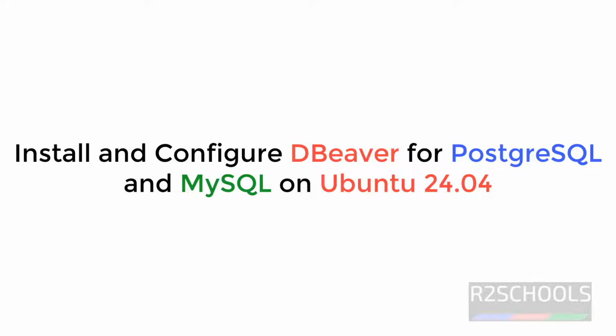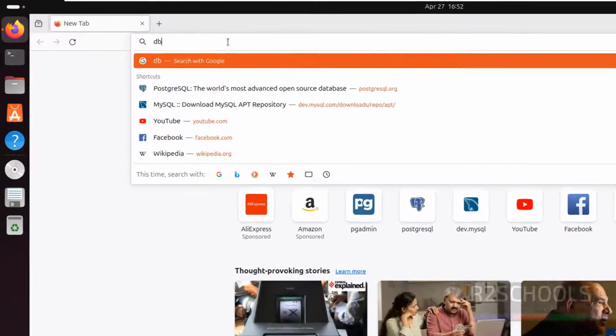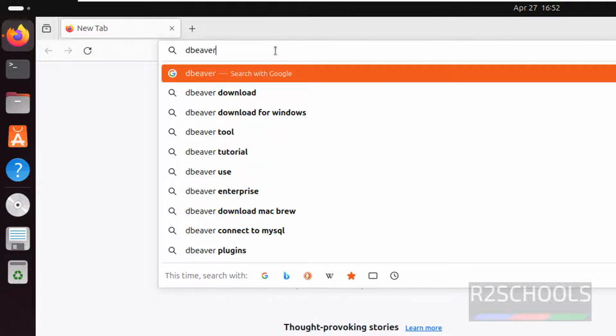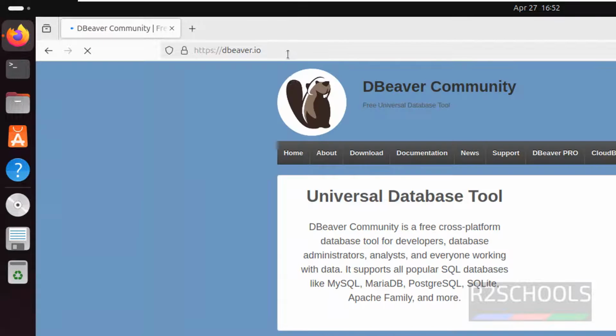Hello guys, in this video we will see how to download and install DBeaver on Ubuntu 24.04. DBeaver is a UI tool for most of the RDBMS. Go to Firefox, then go to dbeaver.io. Hit enter. This is the official website for DBeaver.